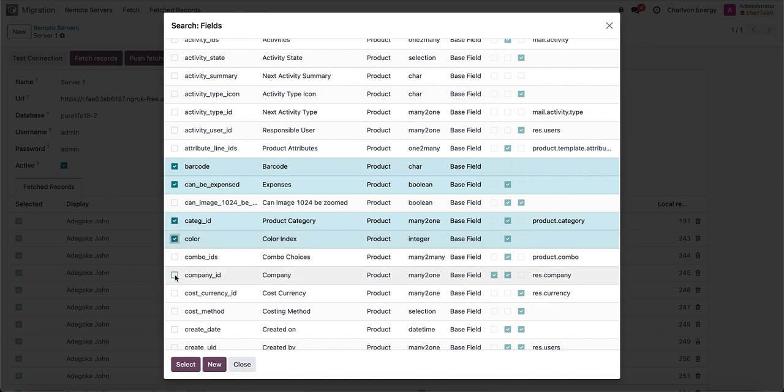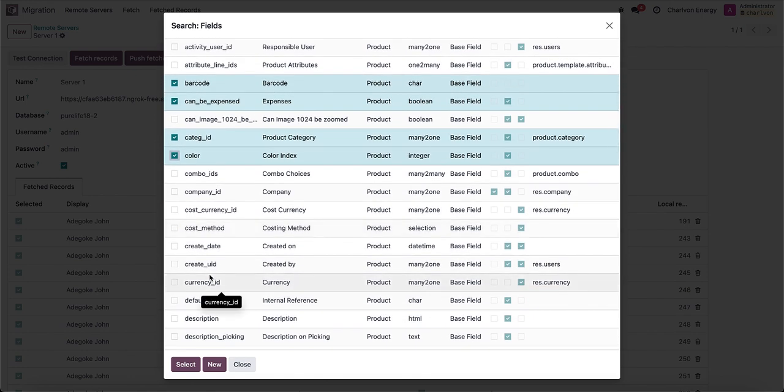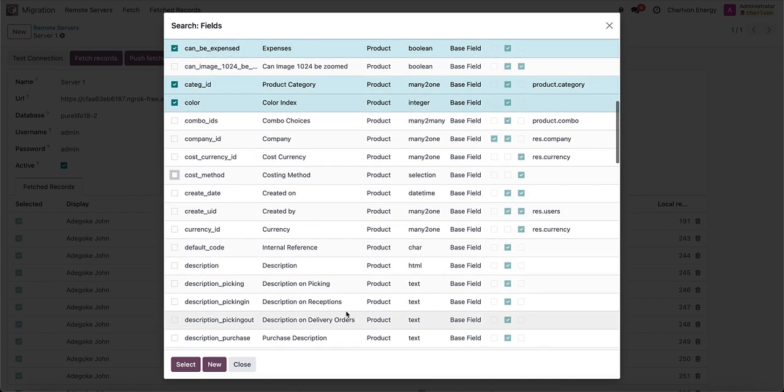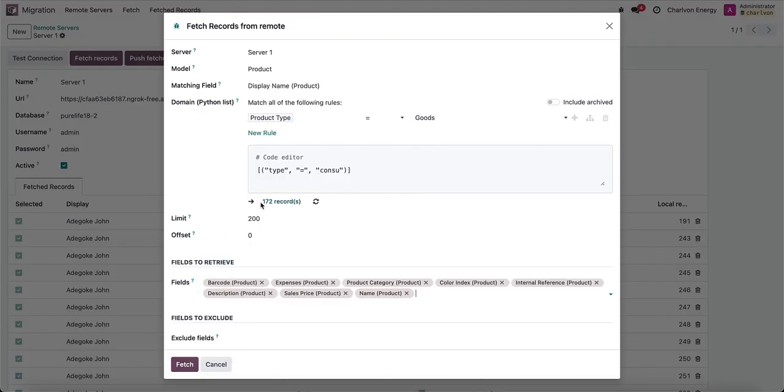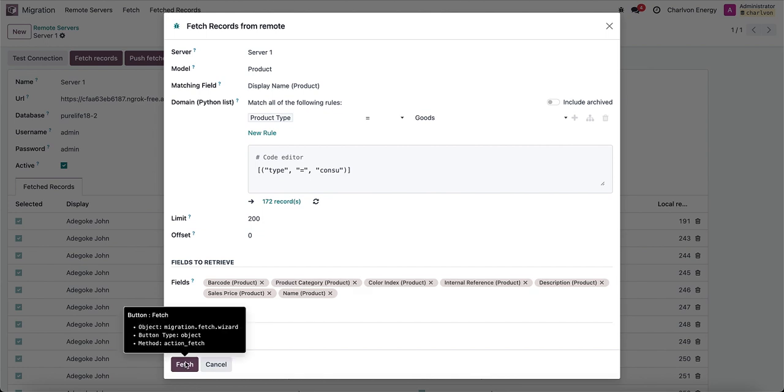So things like color, even company ID if you wanted to, but in this case, if the other side doesn't have the same company configuration, then you might be having an issue. So it's very important that you personally pick out the fields that you are sending. So that is it. Things like default code, description, those are things that yes, you need to send over. So having selected this, I can then try to fetch those products now.